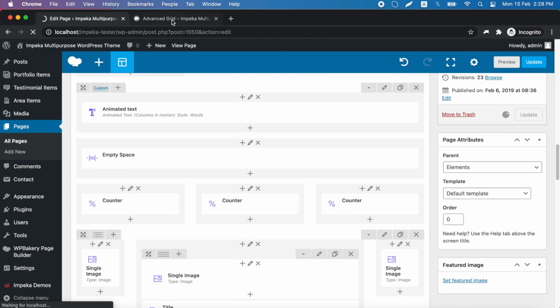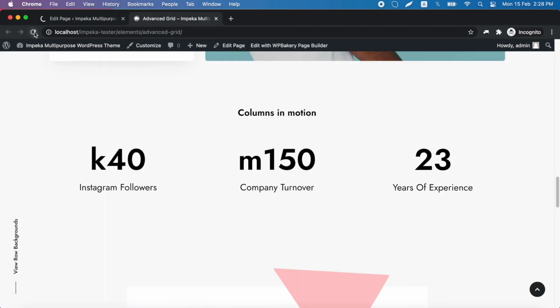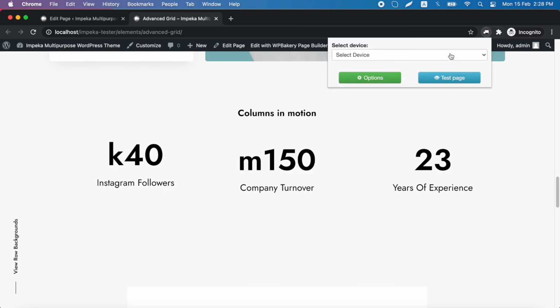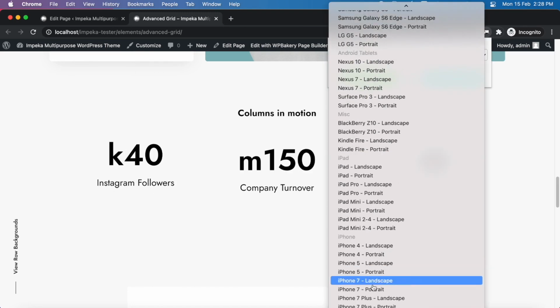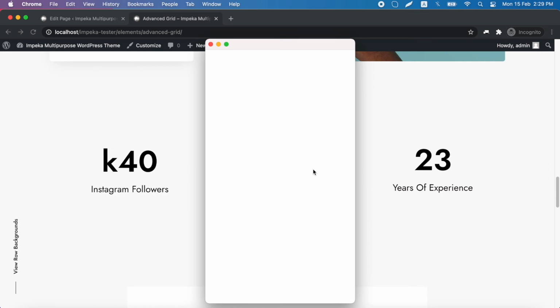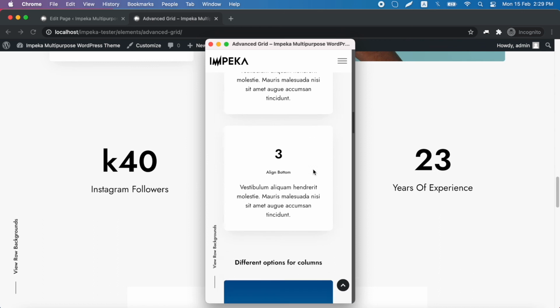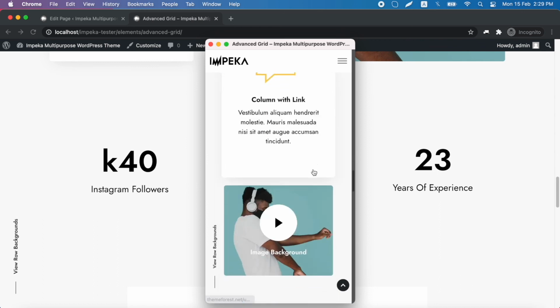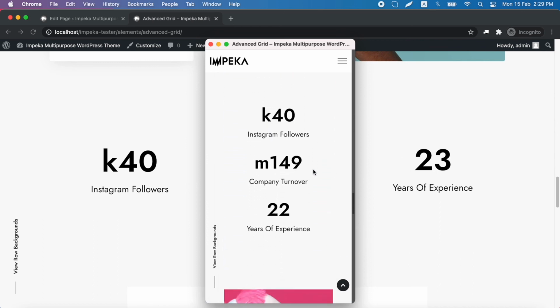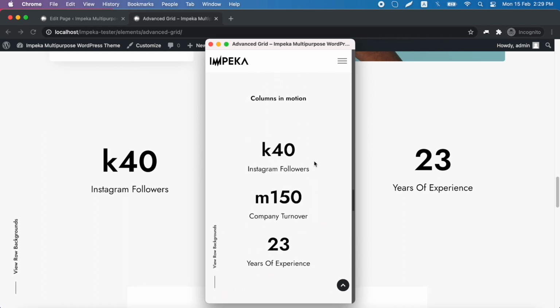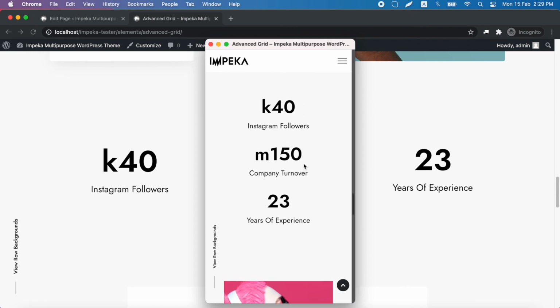You save changes, update, and let's see it on a mobile device. And as you can see here, columns don't have any effect.